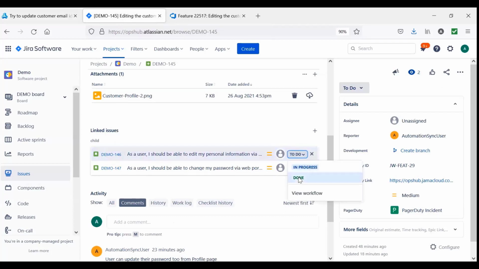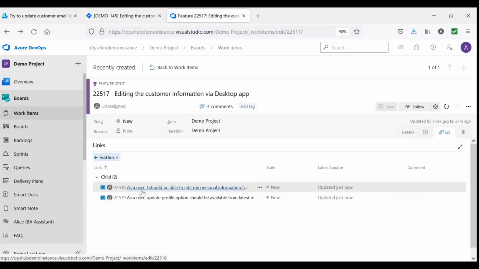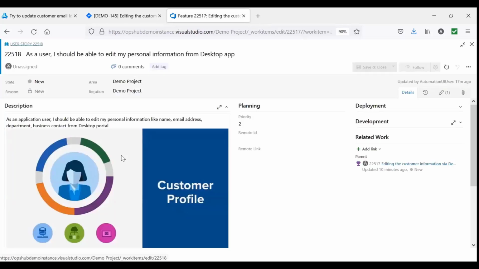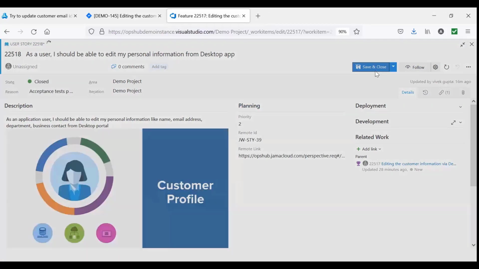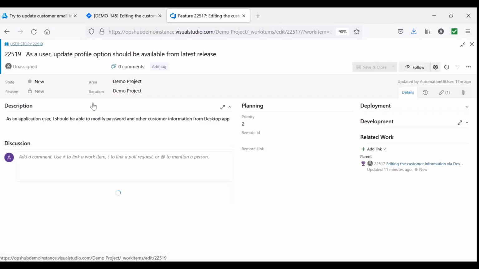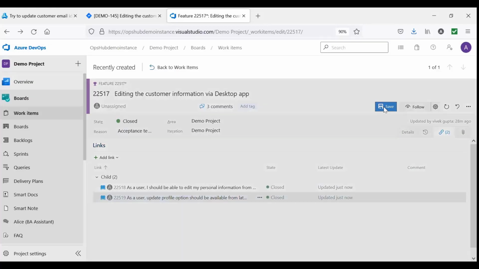So the Java team would mark stories as done in their tool, and they would close the feature, marking it as done. And similarly in ADO, the team will close both the stories and the feature. Okay, so we'll mark this one closed and we'll close the next one too. The team will close the feature also.